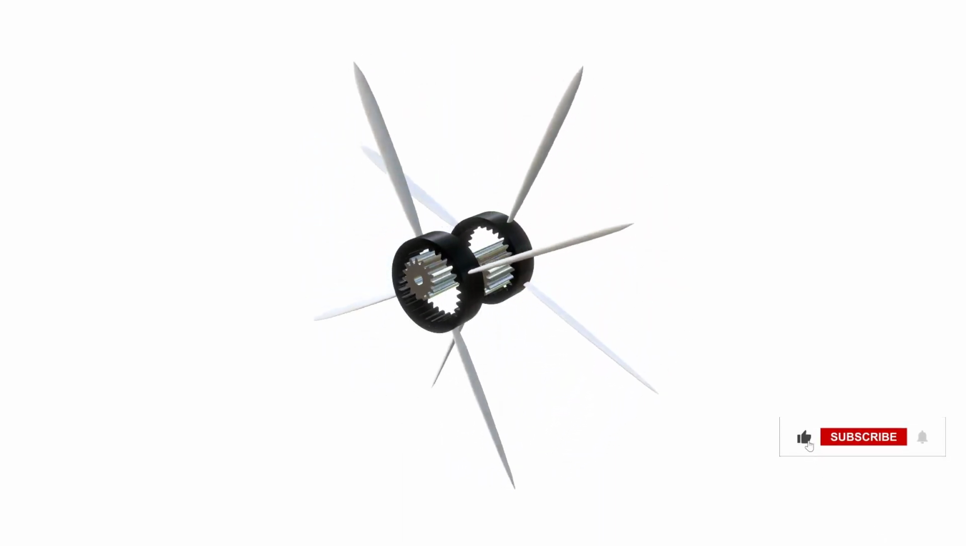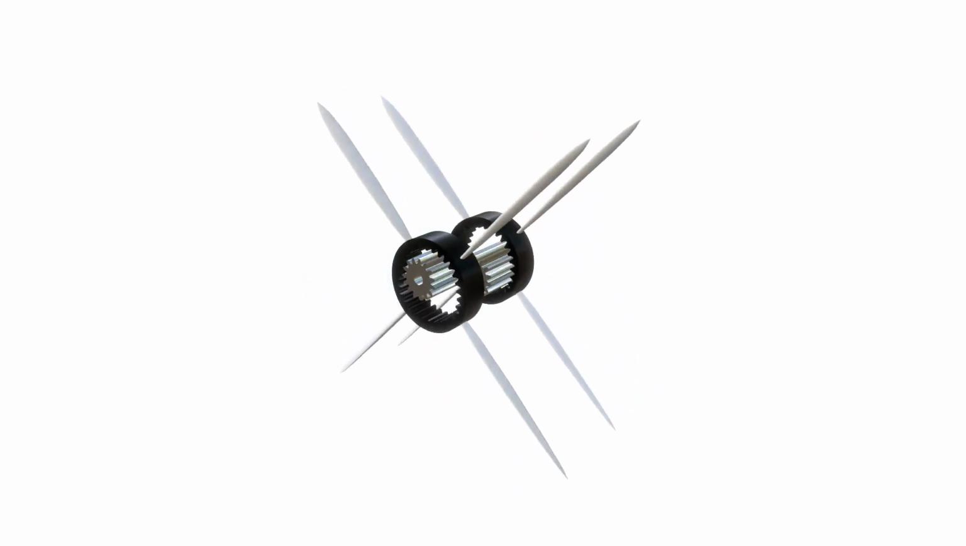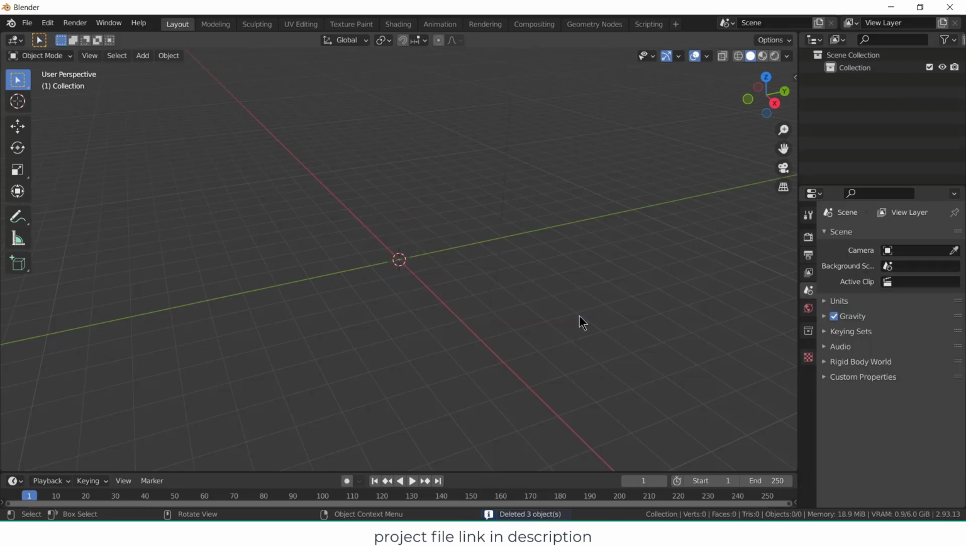Namaste guys, in this video we are going to learn how to make this mechanism in Blender. Okay, so let's start. Press A, X and delete.